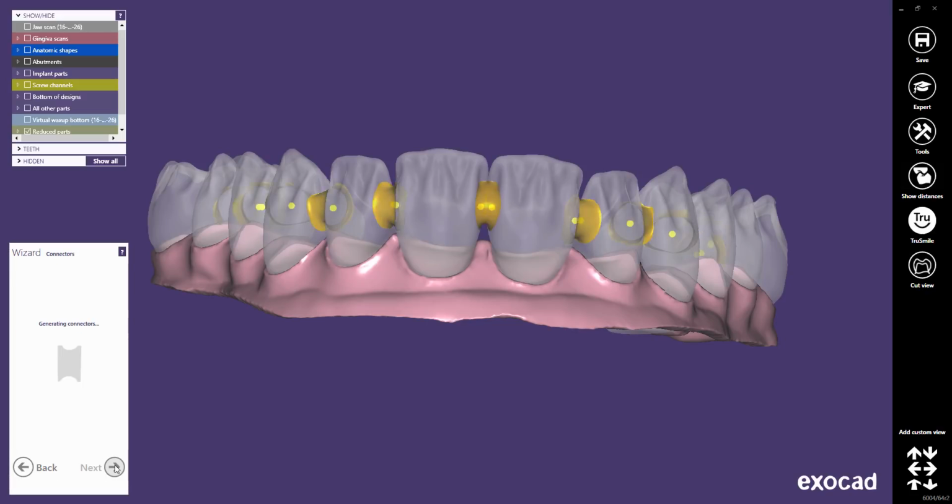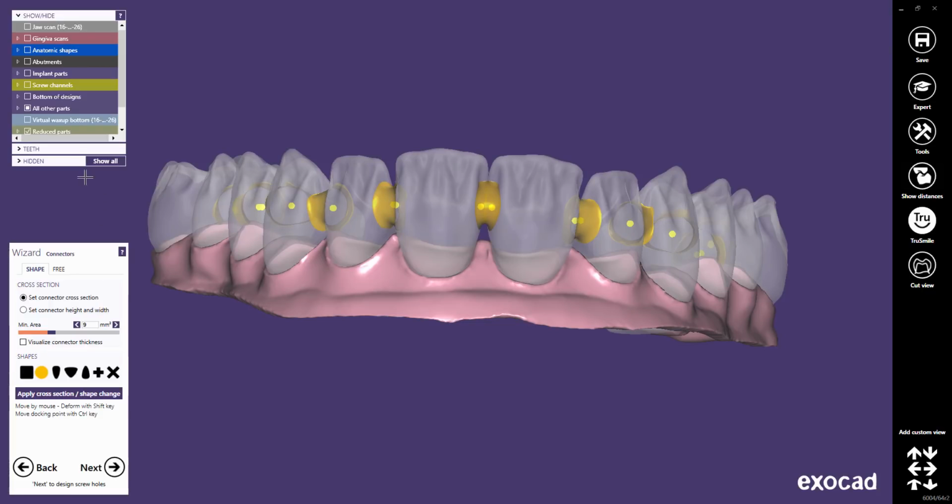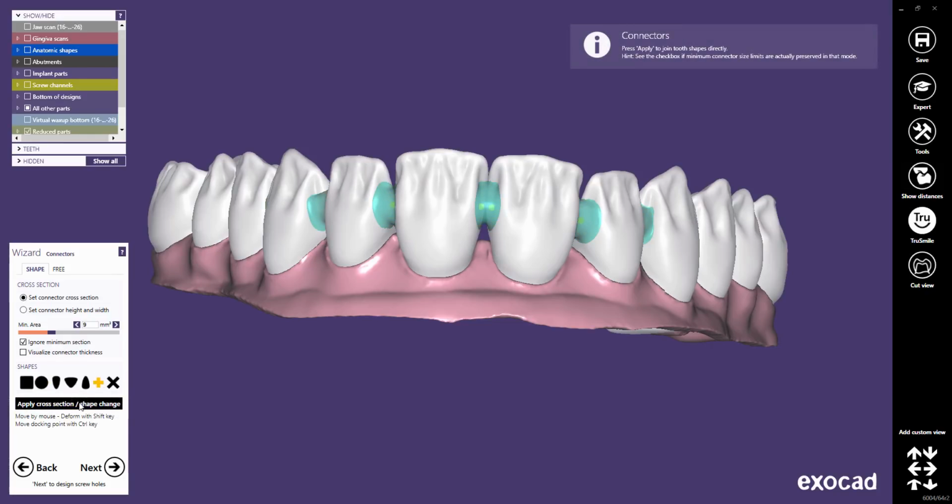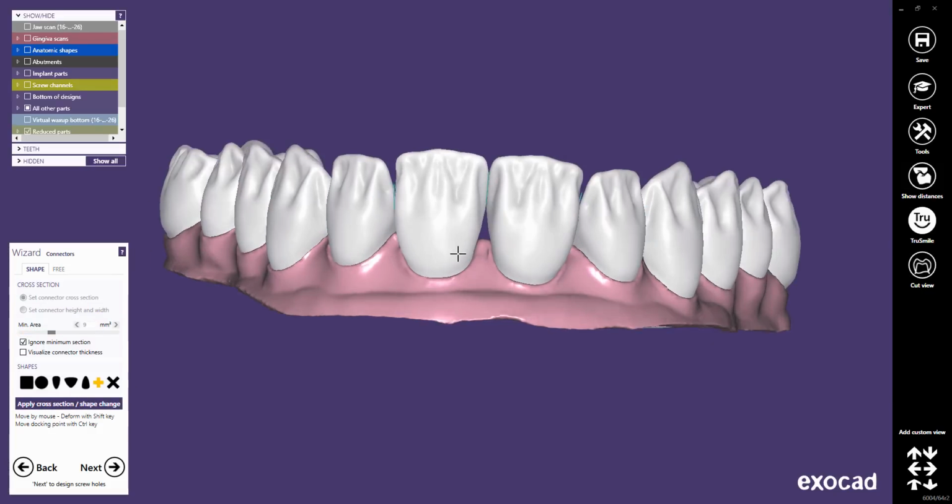I'm sure most of you are already familiar with this step. That's why I won't explain it in detail. The connector step will be explained in a separate video tutorial. I just want to explain the two cross-section shapes that might be useful for this kind of restoration. The tooth-to-tooth connector shape joins tooth shapes directly by using the existing tooth geometry. By default, this connector shape ignores the minimum cross-section area.